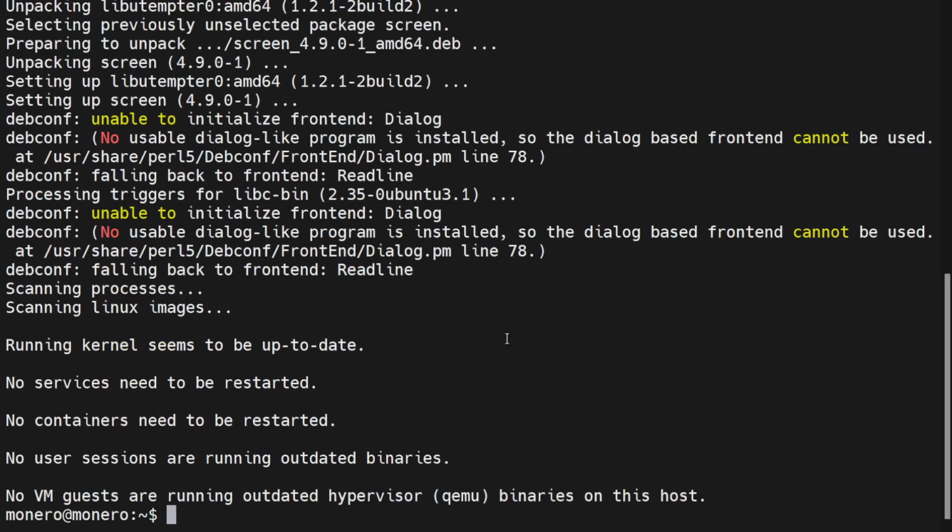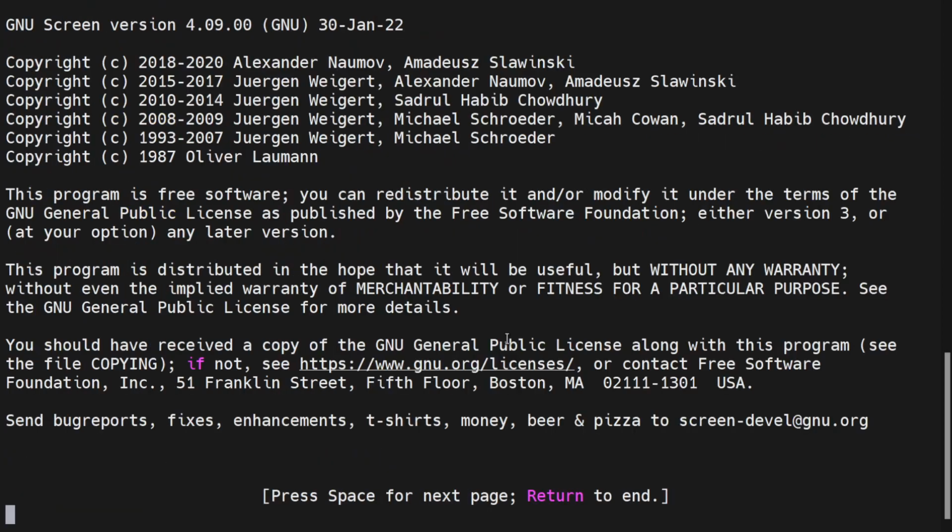So we've now installed Screen. Screen is a wonderful command. There's also another one called tmux, but I'm more familiar with Screen, so we'll go over that. So we'll run Screen without any parameters, and it's going to bring us first to a help screen.